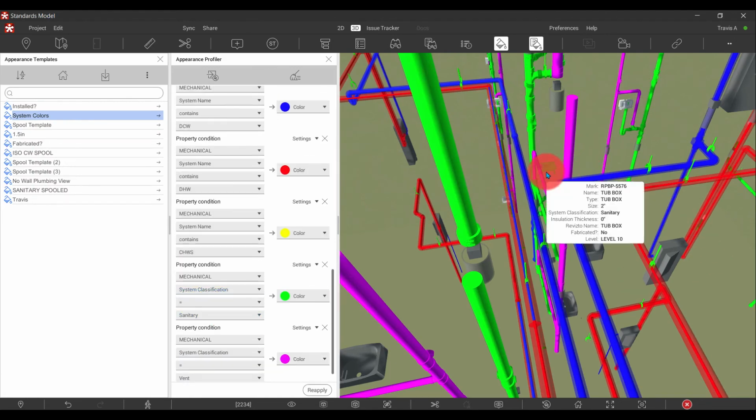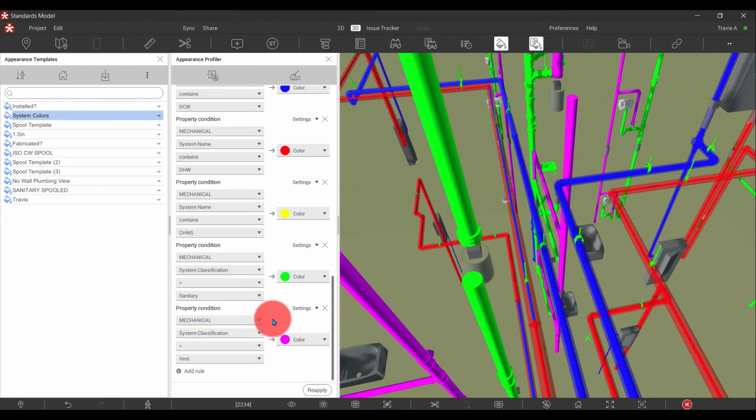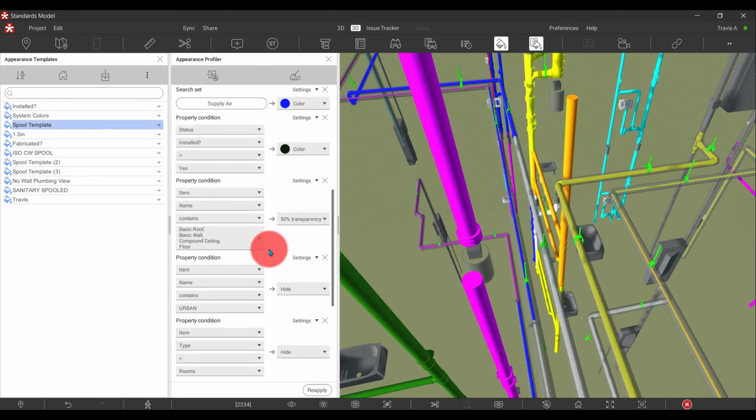This is why at the beginning I said it's important to set up your standard, but it's even more important to keep your standards growing. So you might get a job with a whole new system in it. Make sure you add that to your standard. Make sure you update your standards each project as you go. And again, if I go back to spool template, you see this is different.